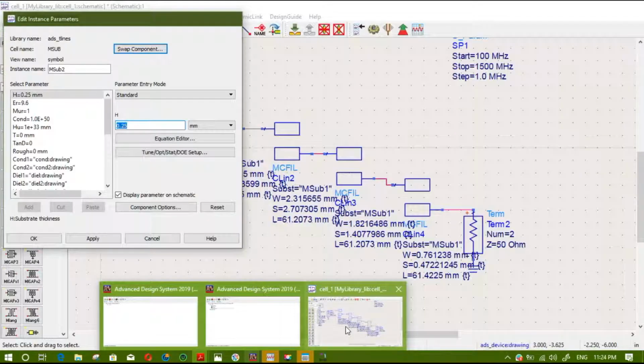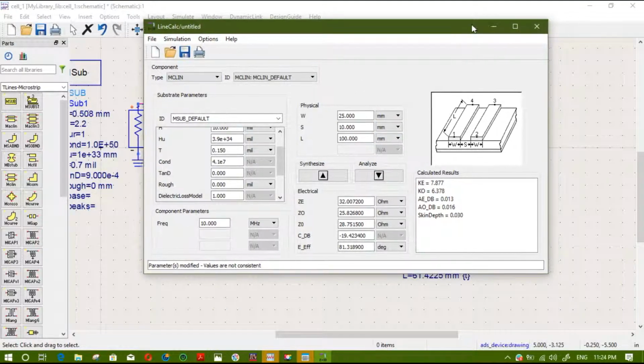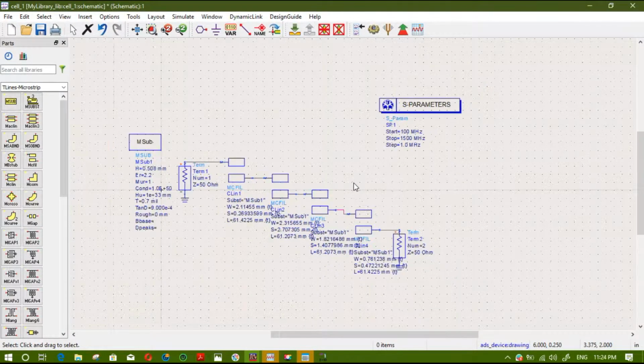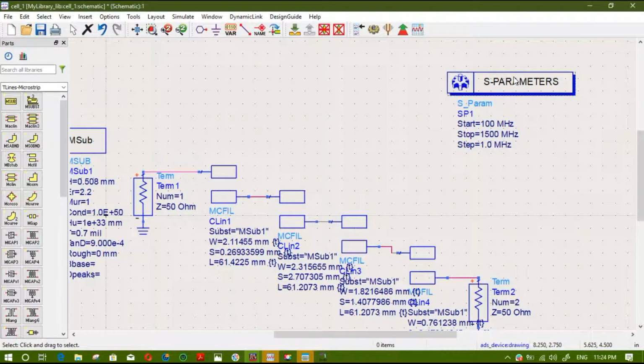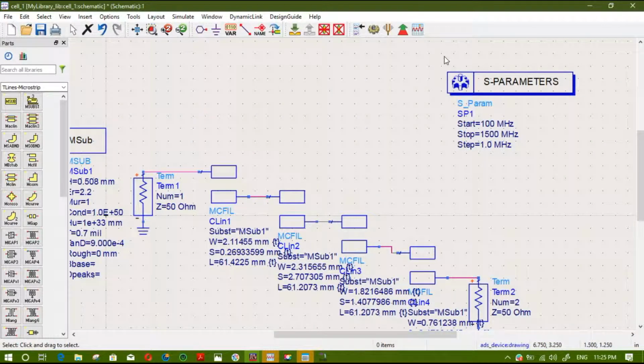After doing this and pressing synthesize, you will get 3 values here. You just need to change to millimeter first, so you don't confuse yourself later on, and then you just copy and paste the values here. After doing all of this and making sure all the connections are correct, you need to find the S param, because we need to simulate for the S domain, and you need to put the start and stop points to cover the range of your frequency.